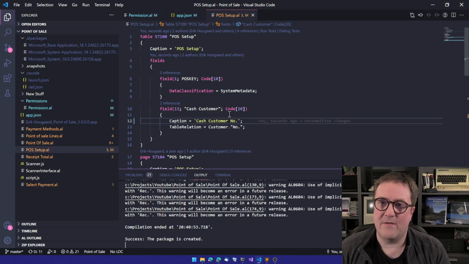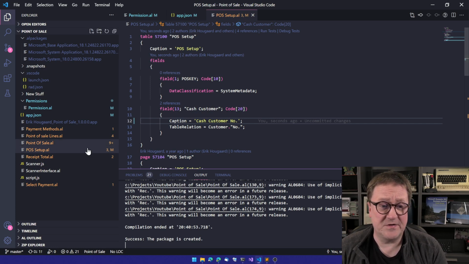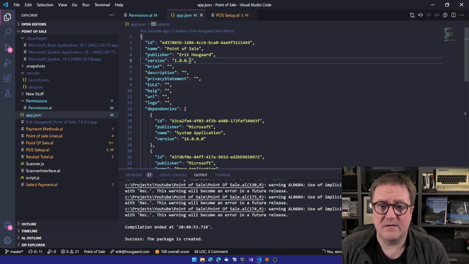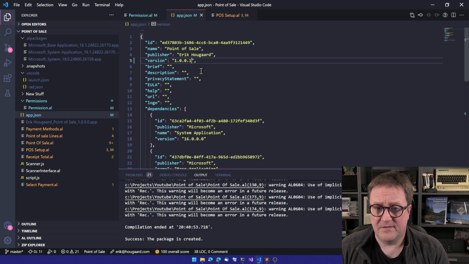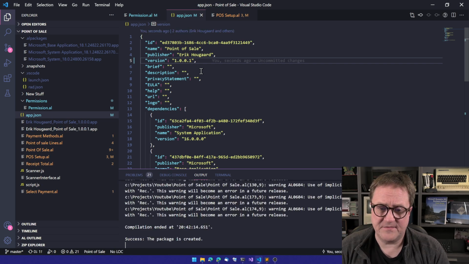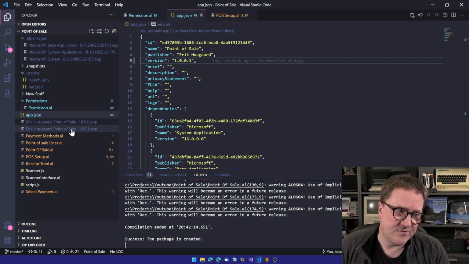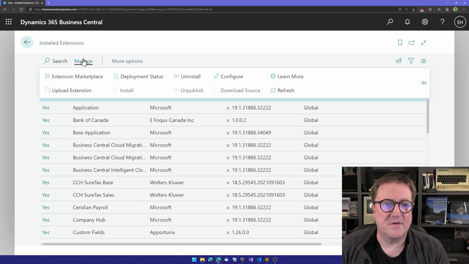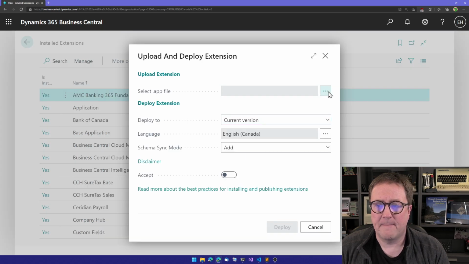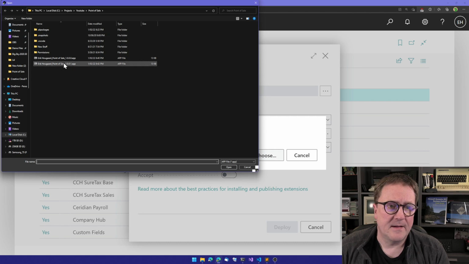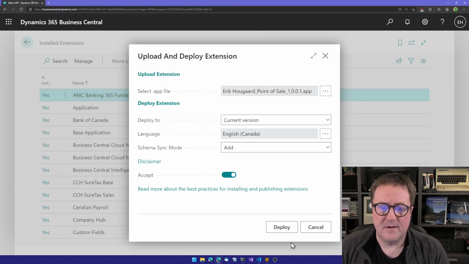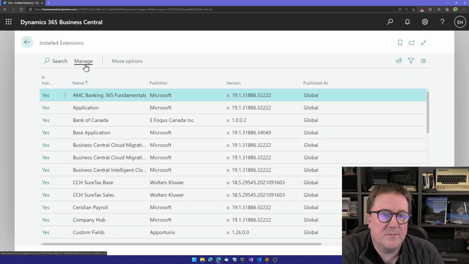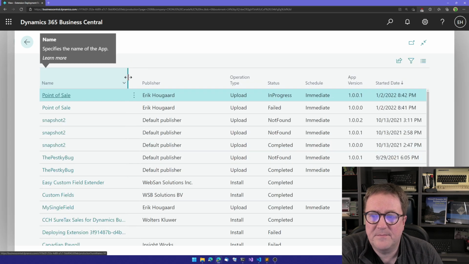So because we have already deployed 1.000, we have to go now into app.json and increment it. So now I'm just incrementing the last thing here. You see now I have two app files over here. And I'll go back to extension management. I will upload the second one. Accept, deploy. Deployment is in progress.